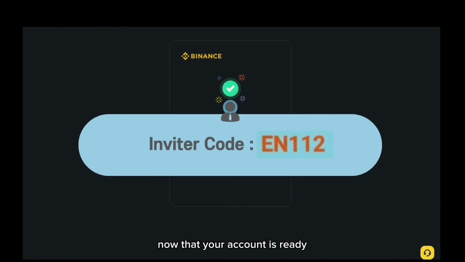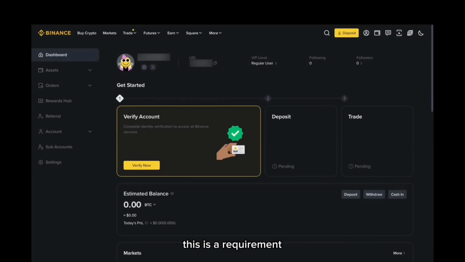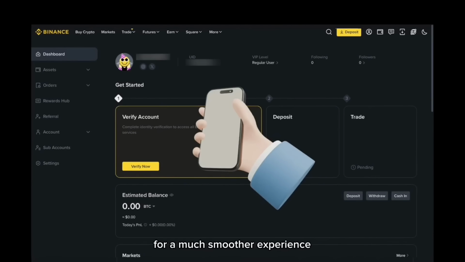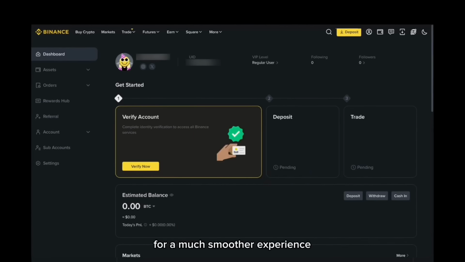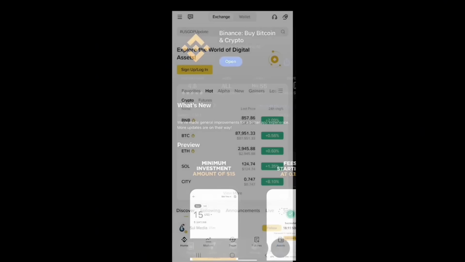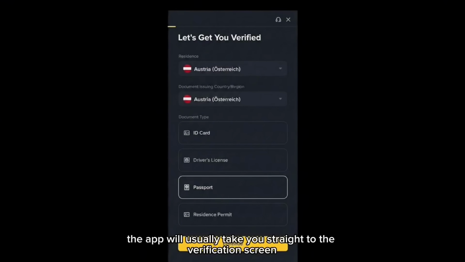Now that your account is ready, we need to move on to a very important step, KYC identity verification. This is a requirement you must complete to unlock the ability to deposit, withdraw, and actually start trading on the Binance platform. Because this process involves a live facial scan, we are going to continue the next steps right on your mobile phone for a much smoother experience. Go ahead and install and launch the Binance app on your smartphone. When you log in with your new account, the app will usually take you straight to the verification screen.